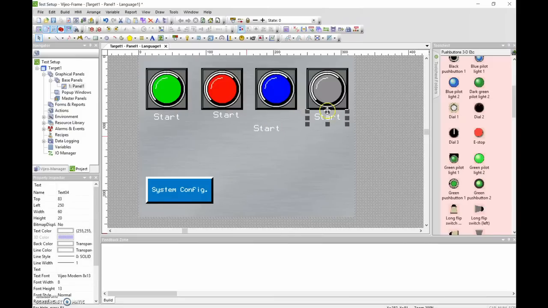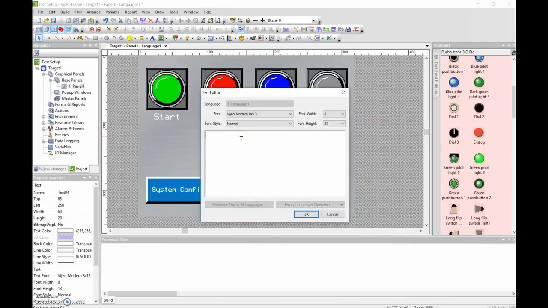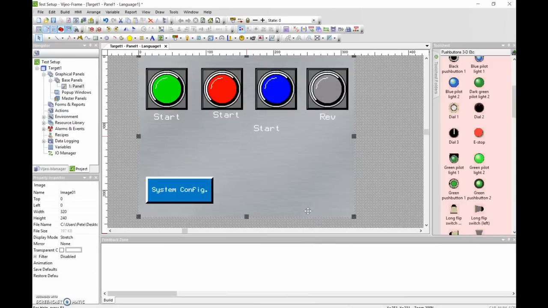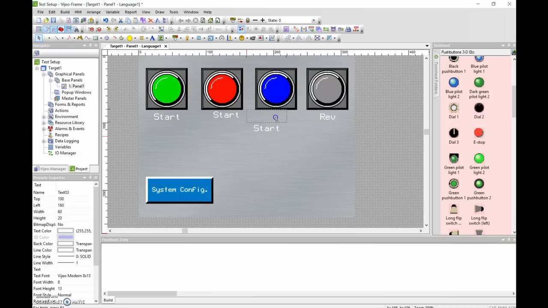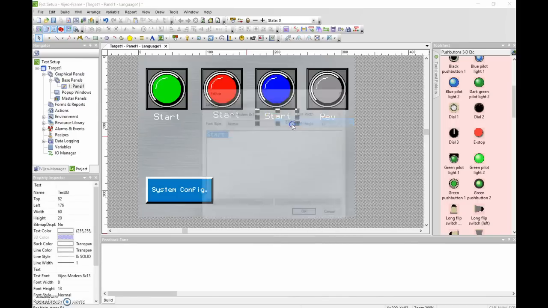Okay, looks good. This one is my reverse. Okay. Got this guy, move it up. Use the arrow keys to get her in line there. Looks like it's not lined up with the other one. Looks good. Then we're going to click on this guy, edit our text.